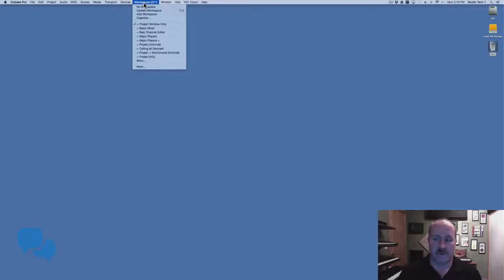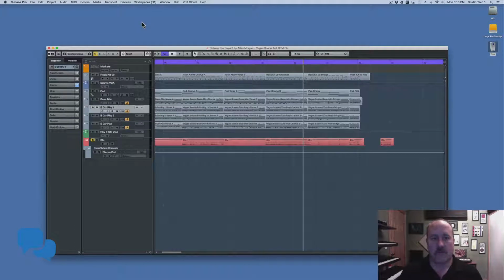Workspaces are really just desktop presets. They allow you to configure your stuff the way you want it and then save that under a given name. Makes it very easy to reconfigure your desktop in one click for, say, a setup that's one way for recording, a second way for editing, and a third for mixdown and so forth. And we're going to start with the project window.